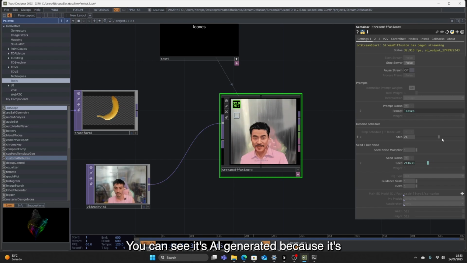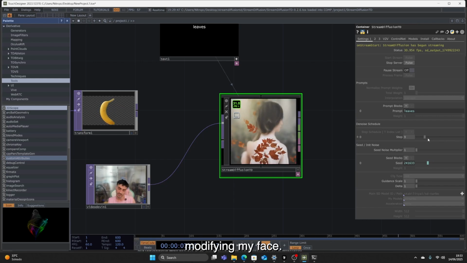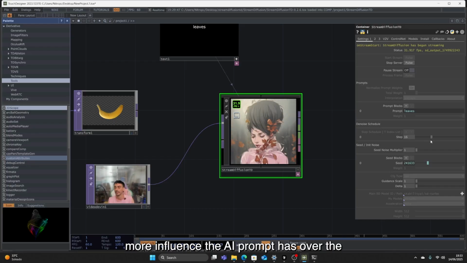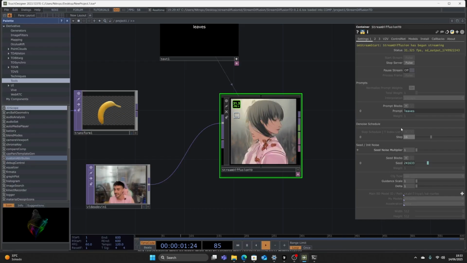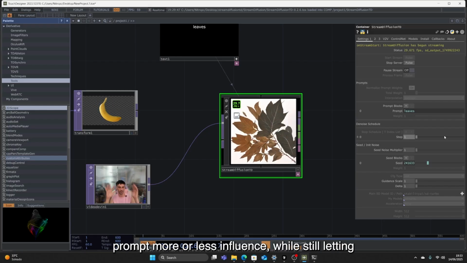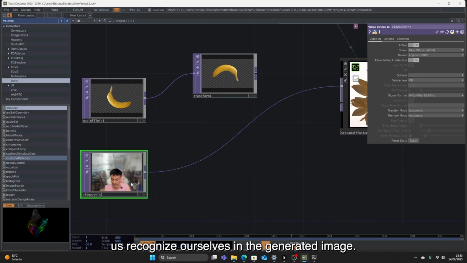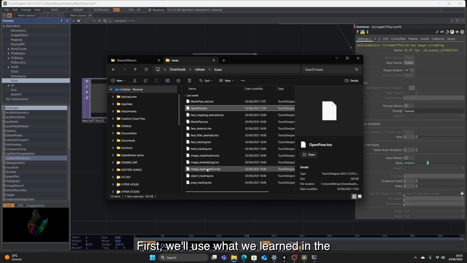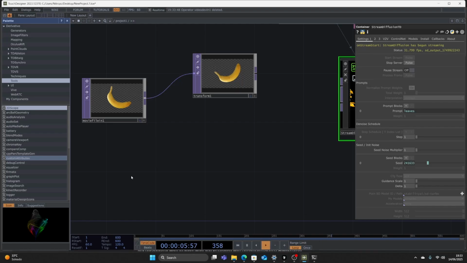You can see it's AI generated because it's modifying my face. The more we reduce the denoising steps, the more influence the AI prompt has over the image. There are ways to balance this, giving the prompt more or less influence, while still letting us recognize ourselves in the generated image. First, we'll use what we learned in the MediaPipe tutorial.